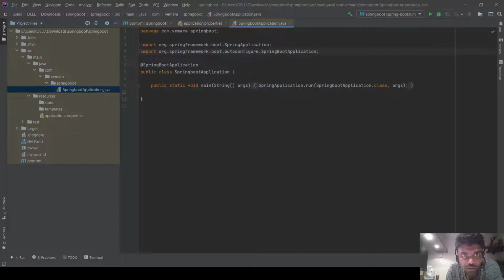Now if I open the Spring Boot application.java, you can see a class with a main method, and the main method is just calling a run method, that is, it's calling this class. So basically this is the starter class wherein your application will begin.